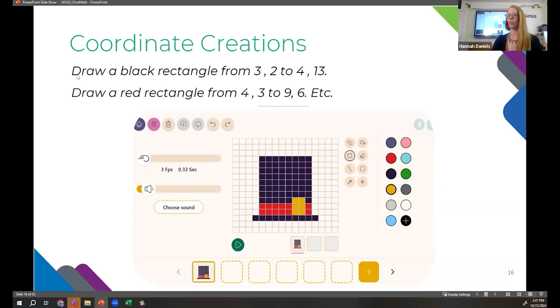So if you look at the instructions I have here: draw a black rectangle from coordinate 3, 2 to coordinate 4, 13. So that's the bottom of my brim of my hat here. And then draw a red rectangle from 4, 3 to 9, 6. And so it's just a really fun way to practice coordinates that again ties in an art component.